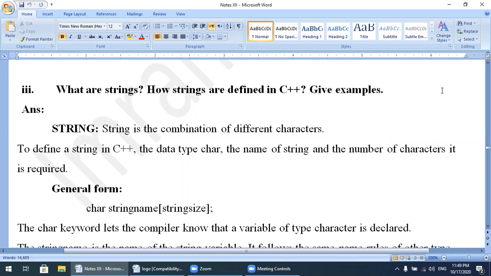Strings. The definition of a string is this. A string is the combination of different characters. Simply, in the English language, you call that thing a word. For example, Pakistan is a word, but over here we will call it a string. To define a string in C++, we use the data type character, meaning char. Whenever we define any kind of string, we will use the data type char, the name of the string, and the number of characters it requires.